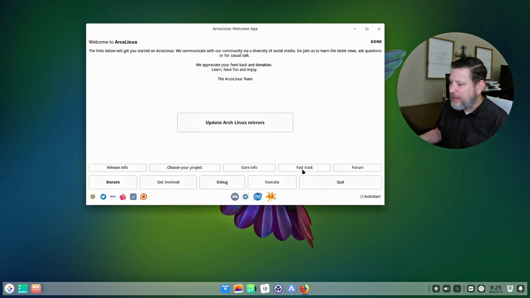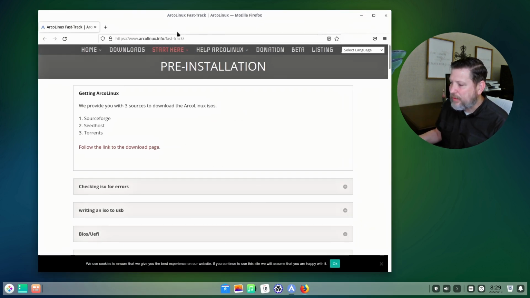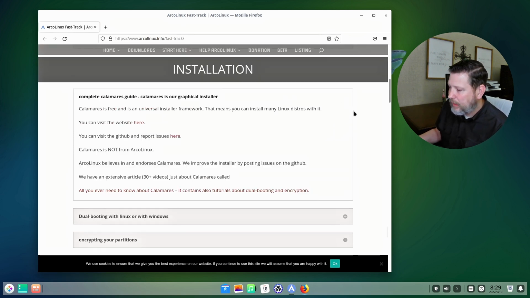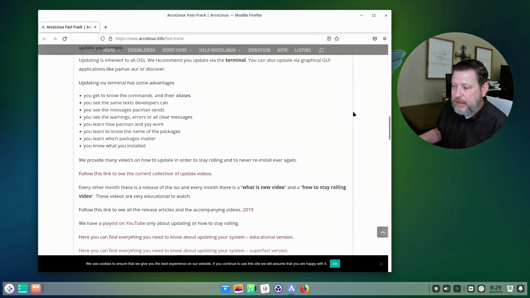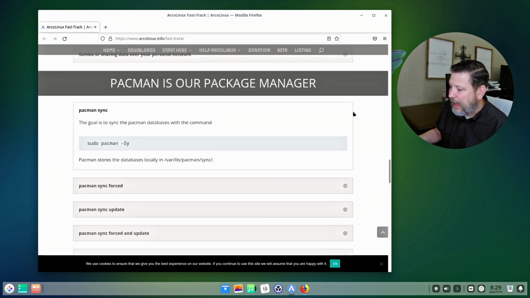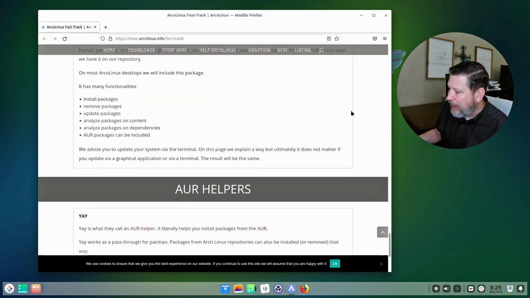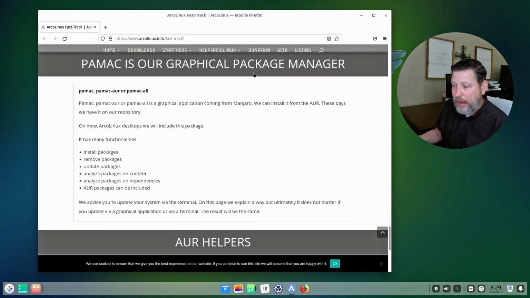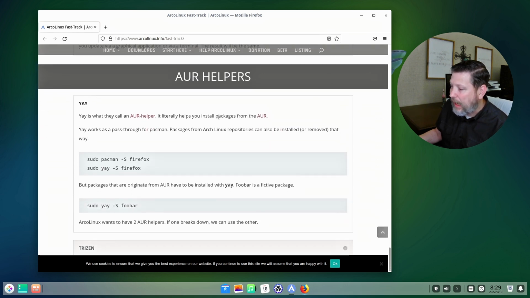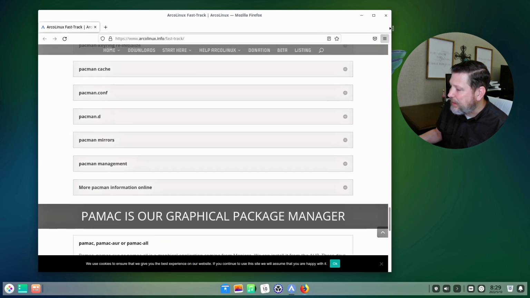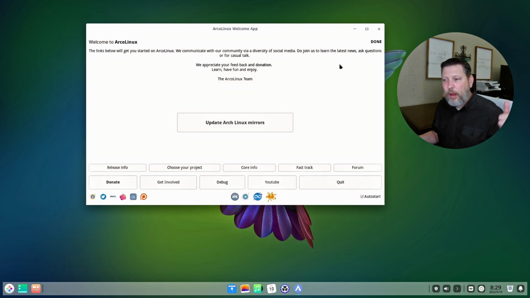You can click this fast track button and it sends you to this web page, and they go ahead and walk you through pre-install, installation, post-installation instructions. And then it starts talking about Pacman as the package manager for Arch, used in ArcoLinux, obviously. And they have Pamac as their graphical package manager, and AUR helpers. So you've got Yay, and it really is an outstanding way for you to get familiar with both Arco and Arch Linux, the Deepin Desktop Environment.